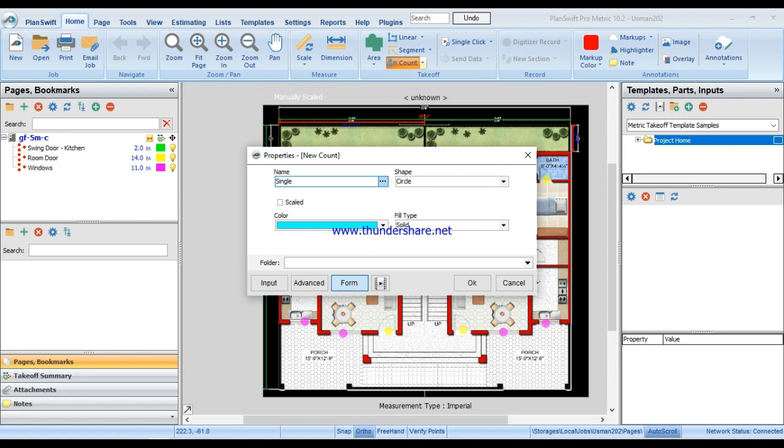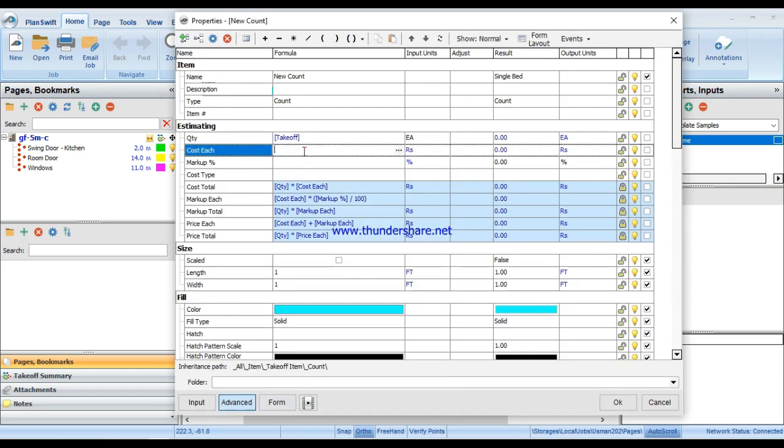You can see we are using the count thing for now. We will go into area or volume for other facilities as well. So I'm gonna go for single bed like 10,000 rupees. Okay, so this is 10,000 and I'm gonna put my markup as 13% for this facility.